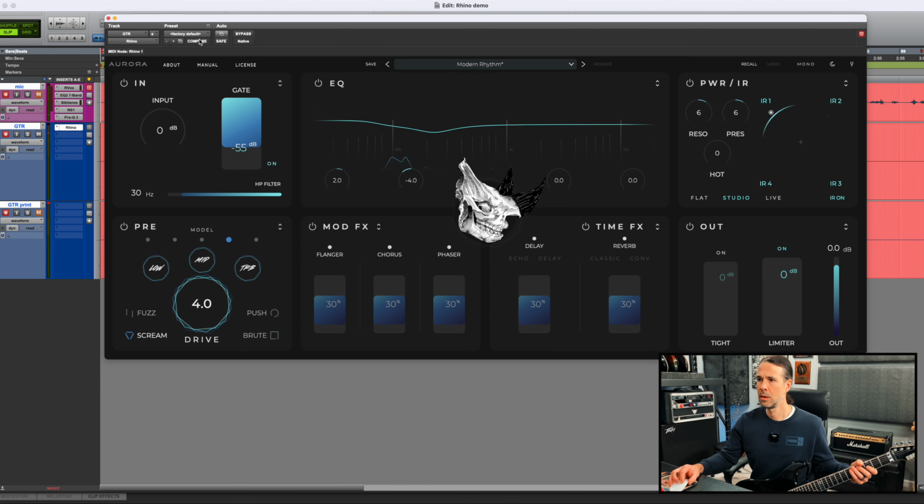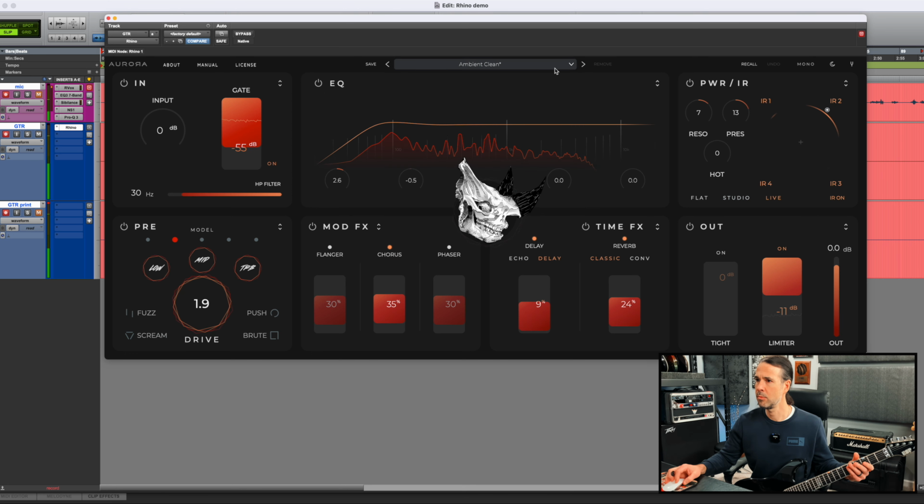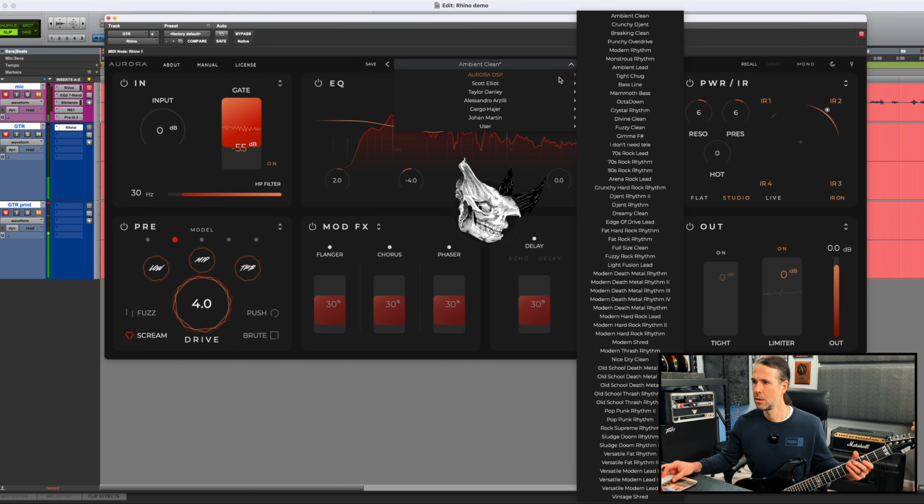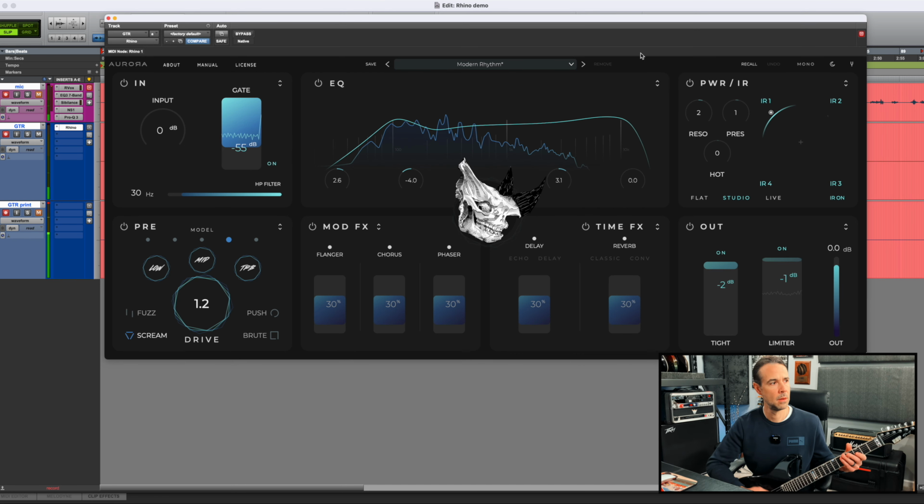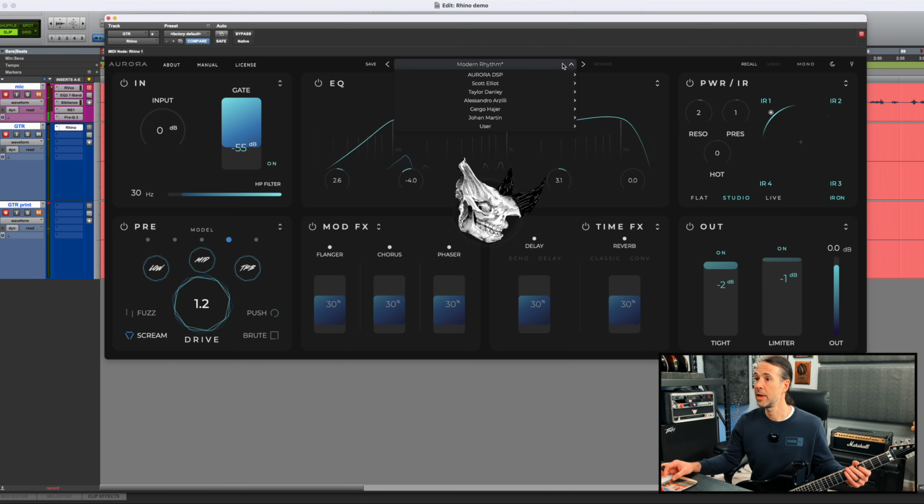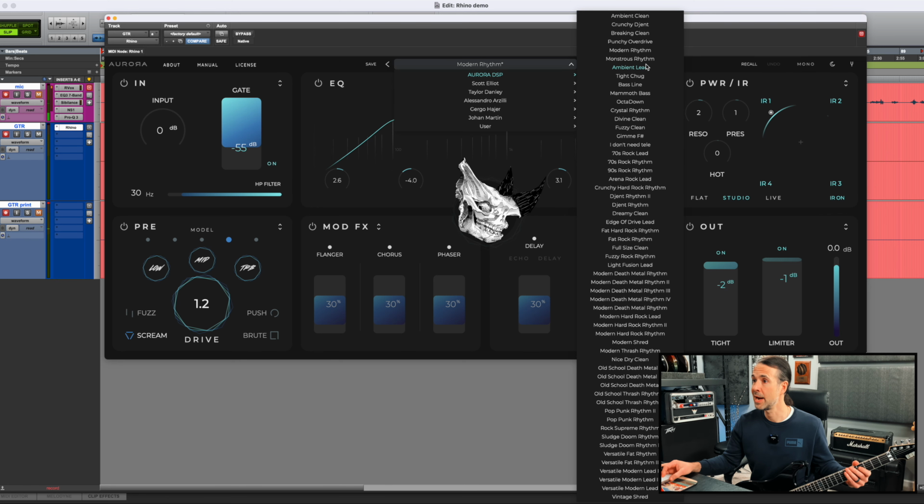Anyways, oh, modern rhythm. Did we hear that? Yeah, okay. So this is the factory default. Switch to the modern rhythm. Oops. Tighter and boxier. But I like the look of what I saw next. Monstrous rhythm. Here we go.